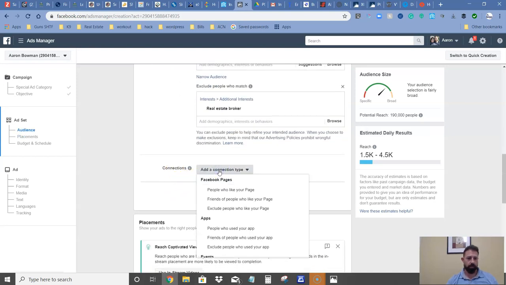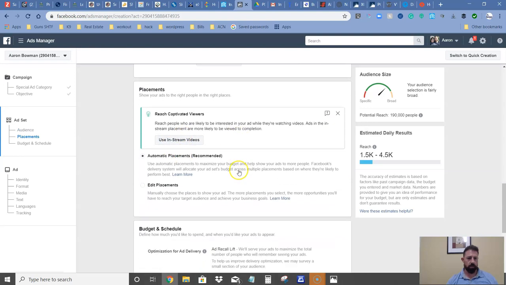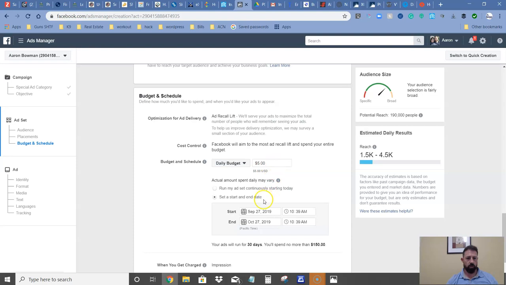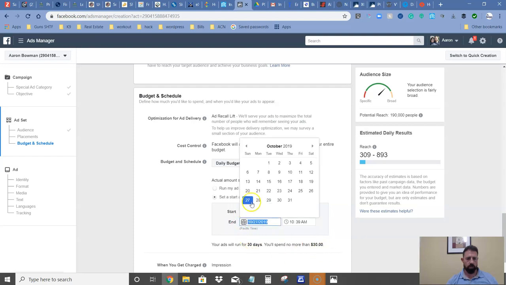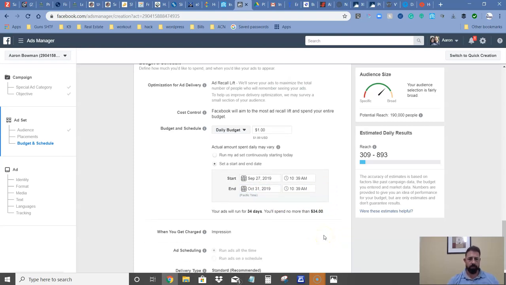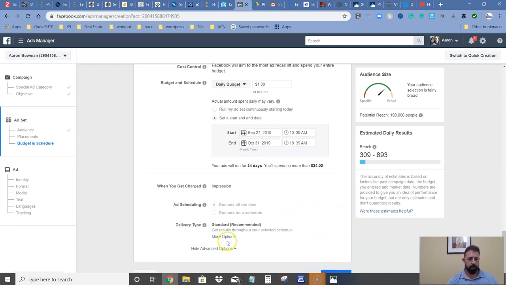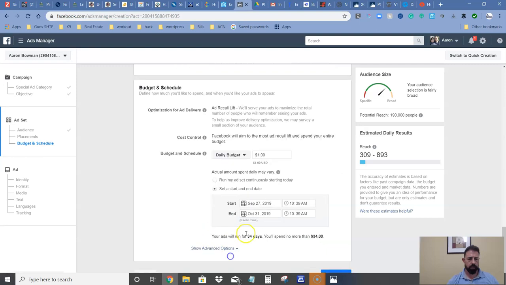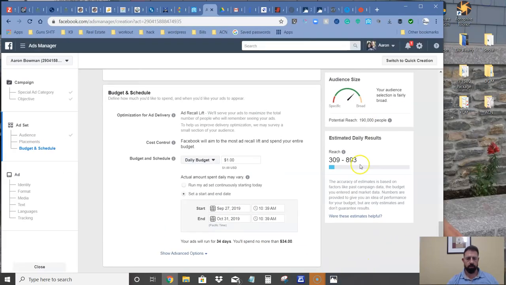And then we're going to go connection type. Just leave that the way it is. We don't want any video. So let's say we want to do a daily budget of $1. All right, we're cheap. It's going to be September 27th to, let's say, October 11th. That's 14 days, going to cost us $14. Let's go out 30 days. So October 31st. From the 27th to the 31st, a little over a month, it's going to be $34. Let's see, standard. Okay, so once we have that, let me see here.